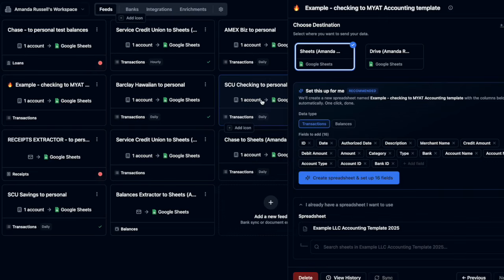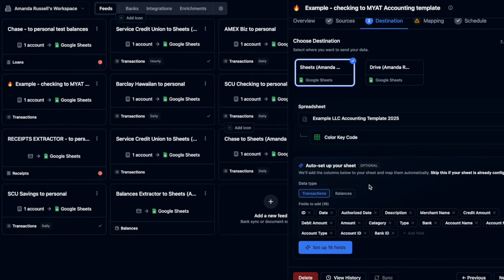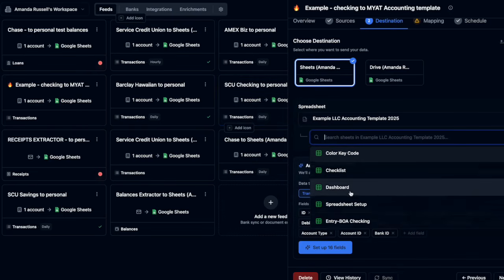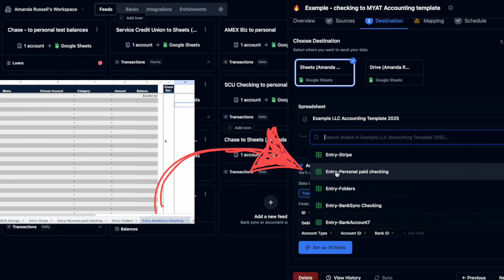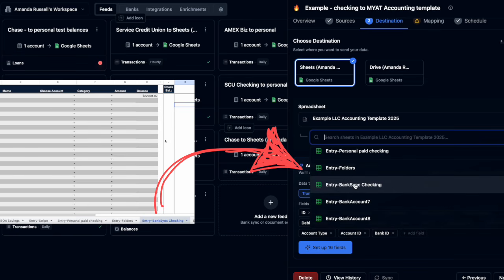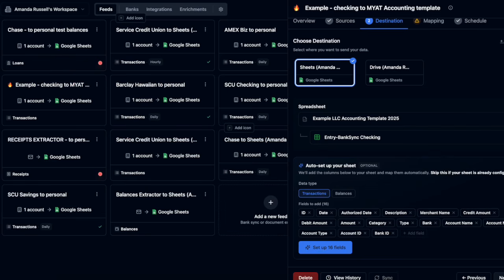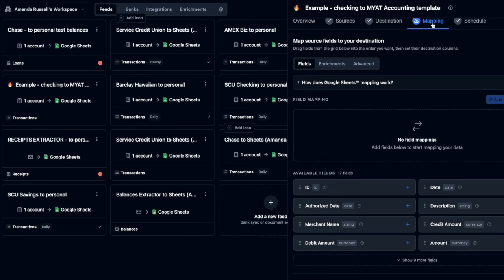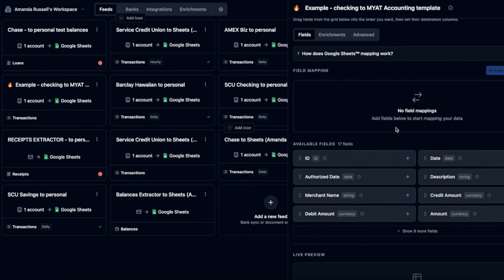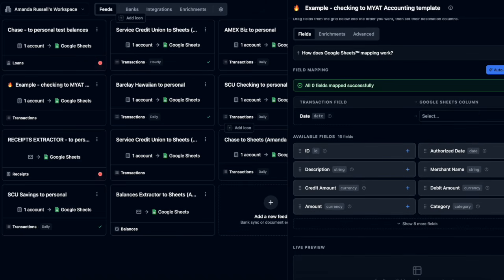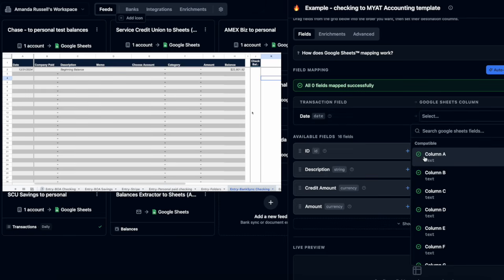So now we're ready to import the rest of our transactions. It'll take us back to the bank sync screen, and now we can see our spreadsheet. Below that is where we're going to select which worksheet we want it to sync to. And this is what's really convenient about this tool. Now we'll go to the next tab for mapping, and this is where we're going to tell the data exactly where to go on the sheet.